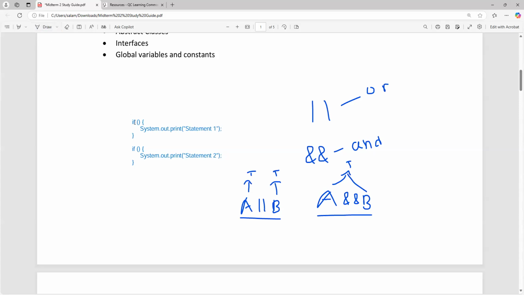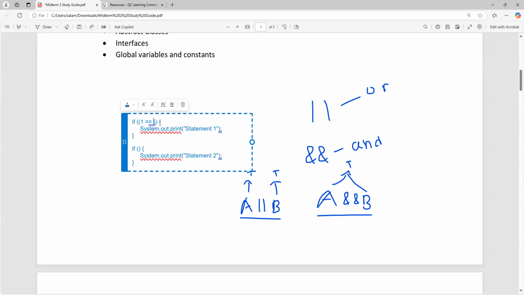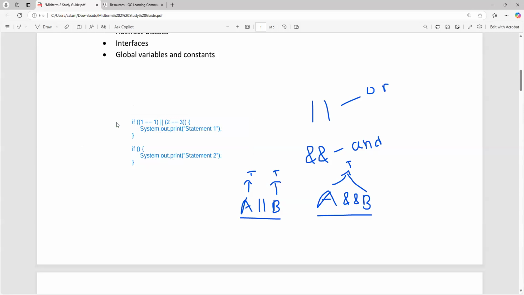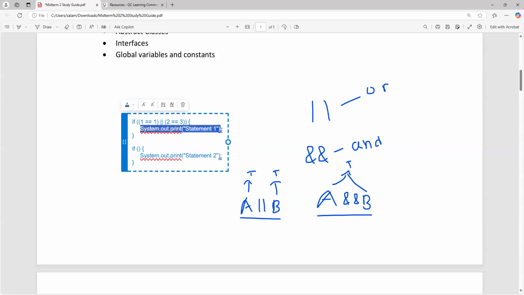Let me give you an example right here. If 1 equals 1, or 2 equals 3, then print out statement 1. Does 1 equal 1? Yes. So the whole idea of short circuiting is that we don't even need to check this second statement. This second statement can be true or false, it doesn't matter. Because this is an OR, and we already have a statement that's true, the entire statement is true. So that's why we print it out. That's the whole idea of short circuiting.